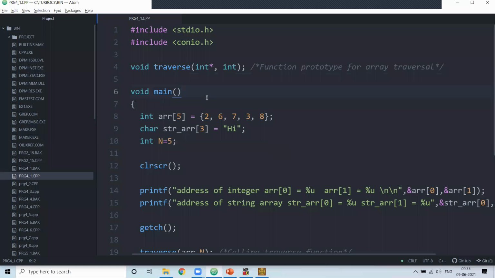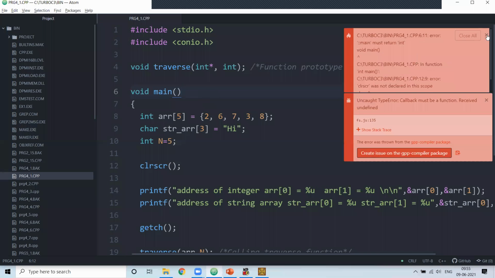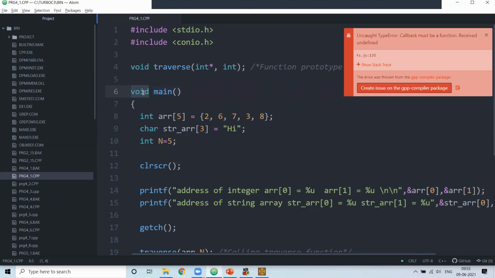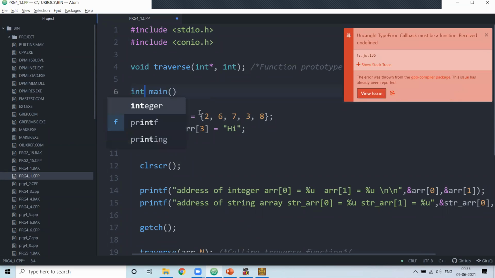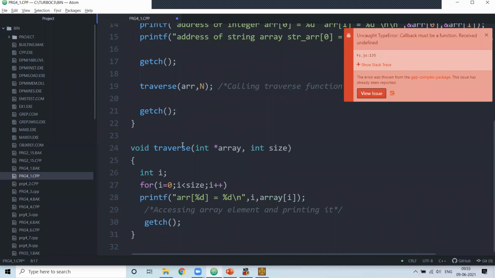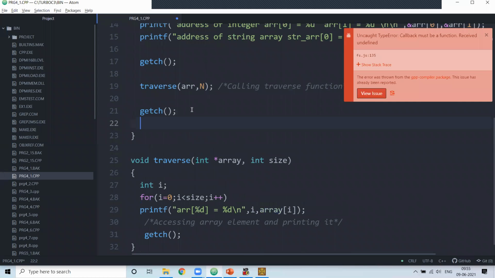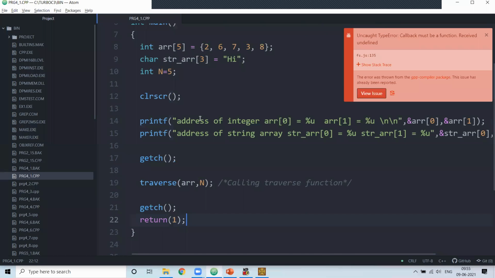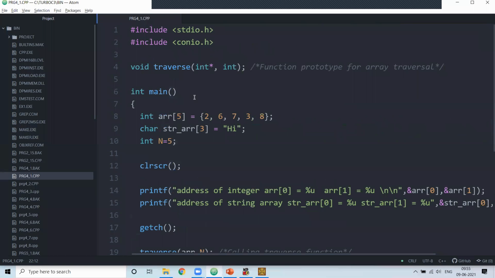So here, let us look at this one. Okay, so here I have to change it. In this case, void doesn't work, so you have to change it accordingly. I think in Atom, clear screen is also not working.